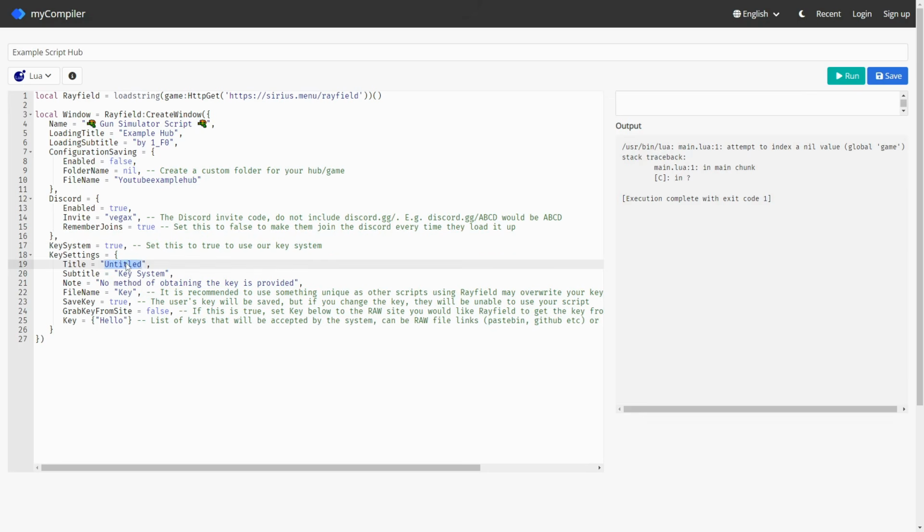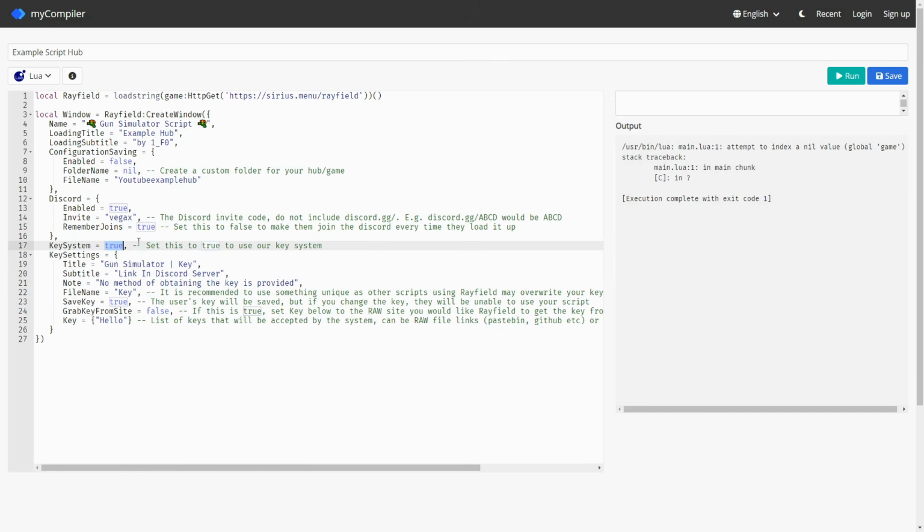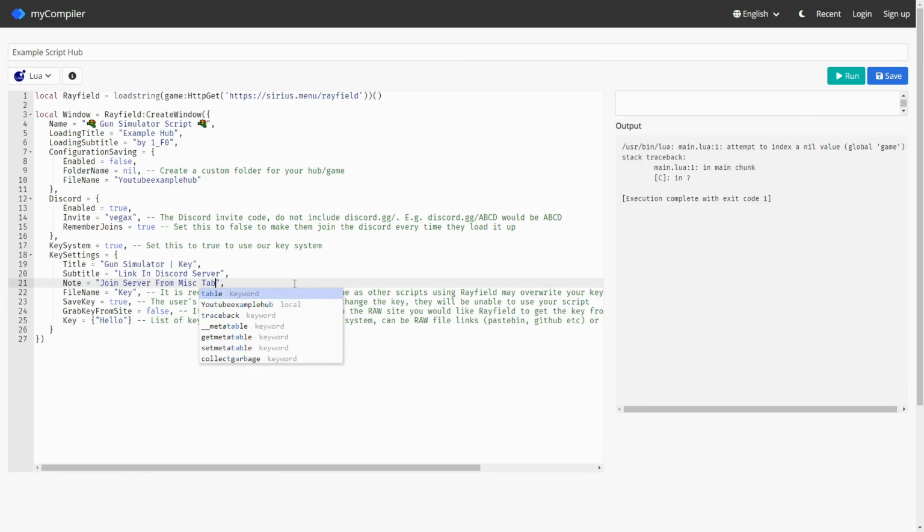I'm going to make the title just say Gun Simulator keys, or let's say key system. Let's say link in Discord server. So you would have your link in here, or you could just not add keys by changing this to false. And then the note is going to be right here. You can make it say whatever you want. I'm going to say, let's just say join server from MISC tab.